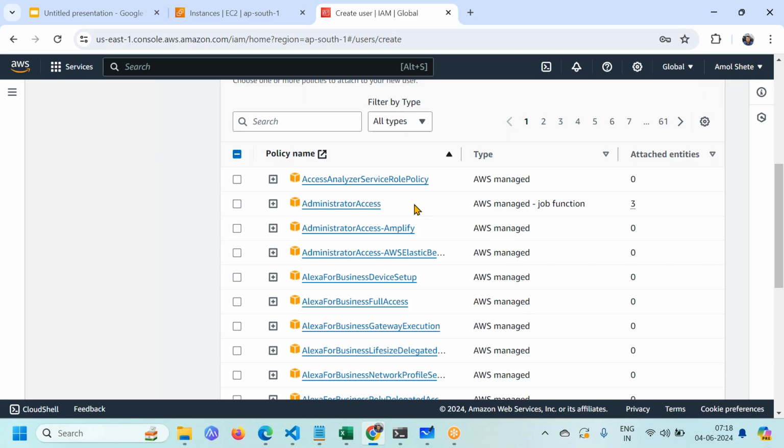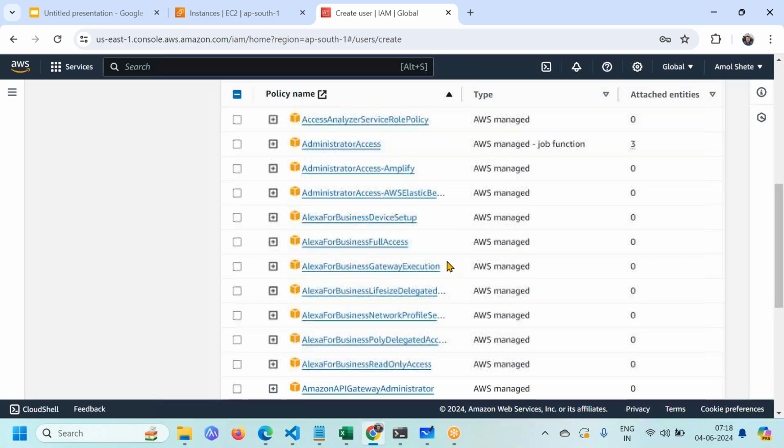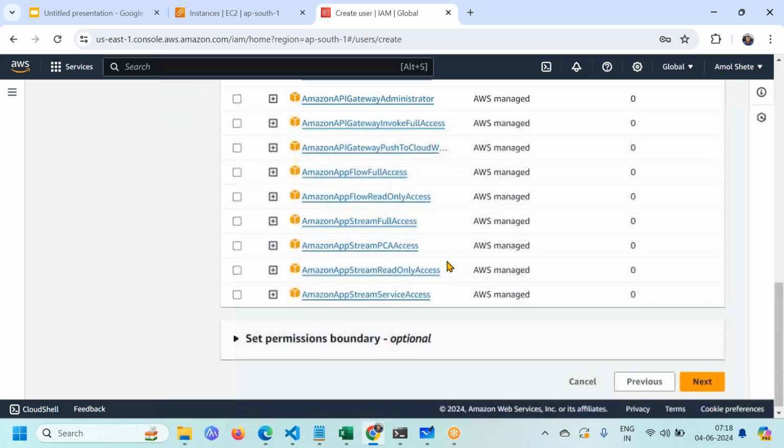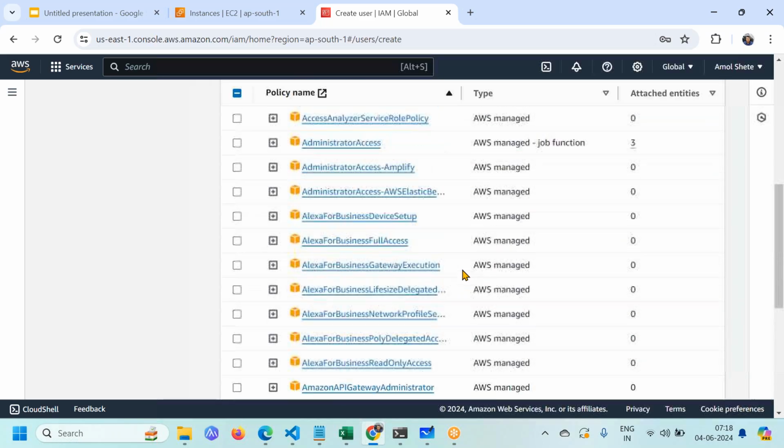Now, usually what happens is, let's say somebody is joining as a DevOps engineer. So probably yes, those people require the administrator access. But let's say somebody is a developer. Now we should not provide too much access to the developer. So just restrict the permissions accordingly. Fine. Next, I'll just click on next here.